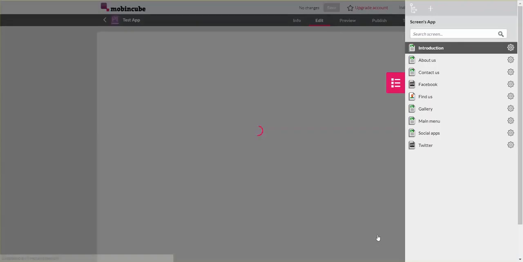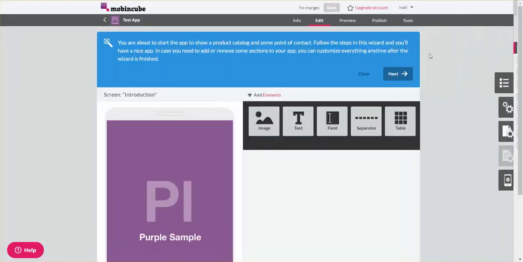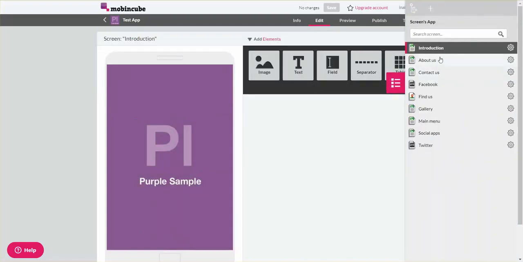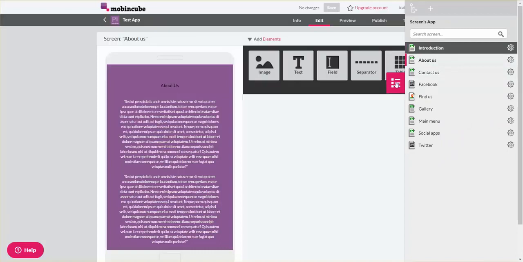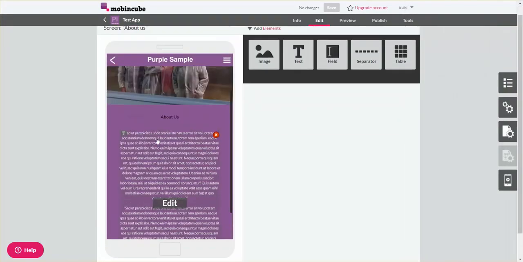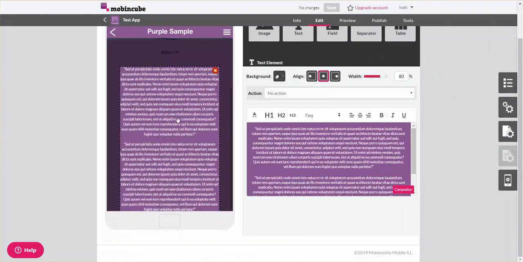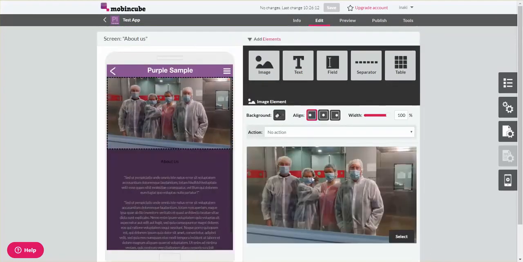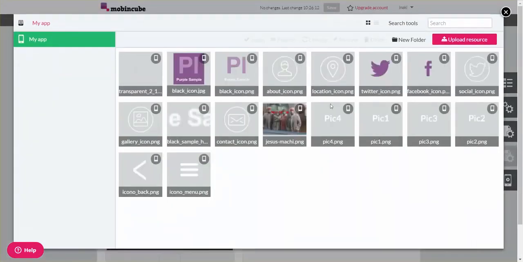you will go to edition mode. Here in this template you already have some screens pre-made. From this tab on the right, you can switch from one screen to another. You have some samples, so you can just start clicking on these elements and start changing text and things like that, or pictures, and you can upload any picture here, or any video, or any audio file.